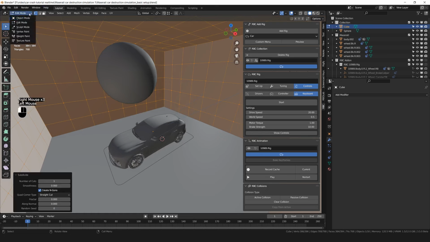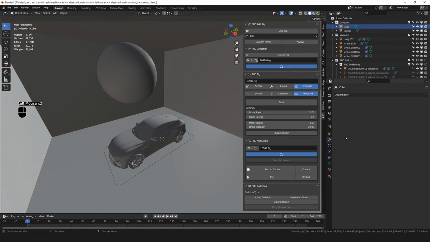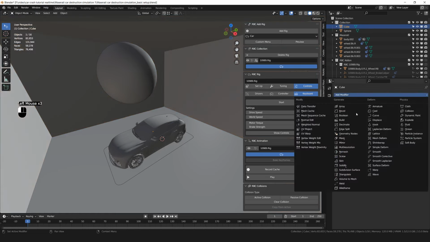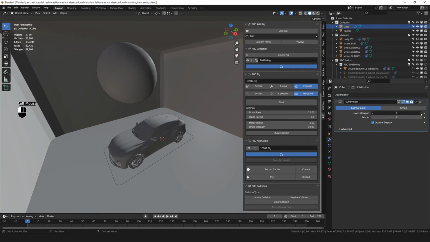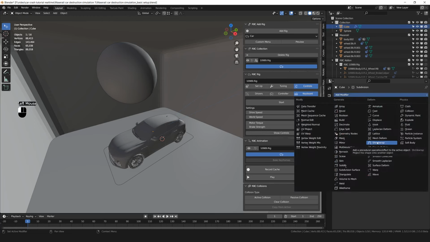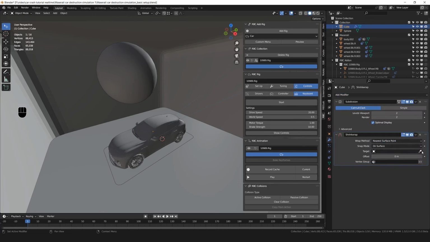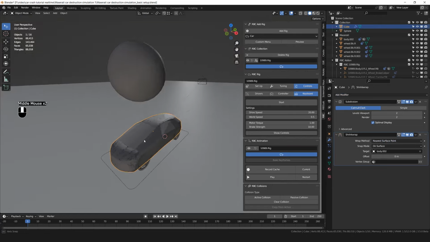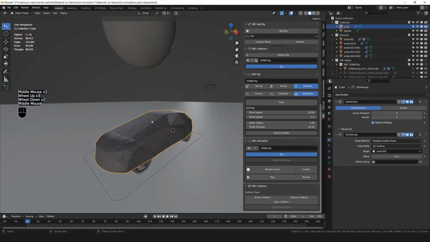We can exit from edit mode. And I'm gonna give a bunch of modifiers now. The first is gonna be a subdivision surface with a level of 2 for the viewport. After the subdivision, I'm gonna give a shrink wrap modifier, this one here. I'm gonna take this pick tool because I want to set the target that's gonna be the car body, which is this one here. Once you click that, you can see that the cube is shrink wrapped to the car.